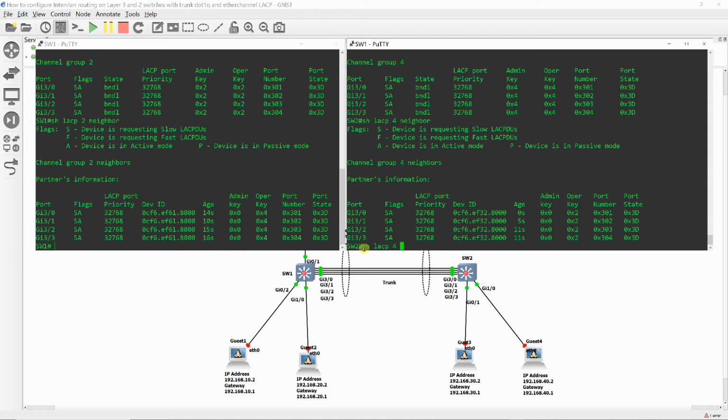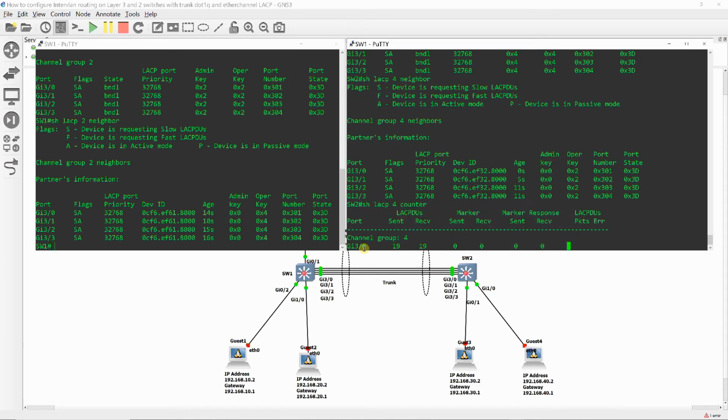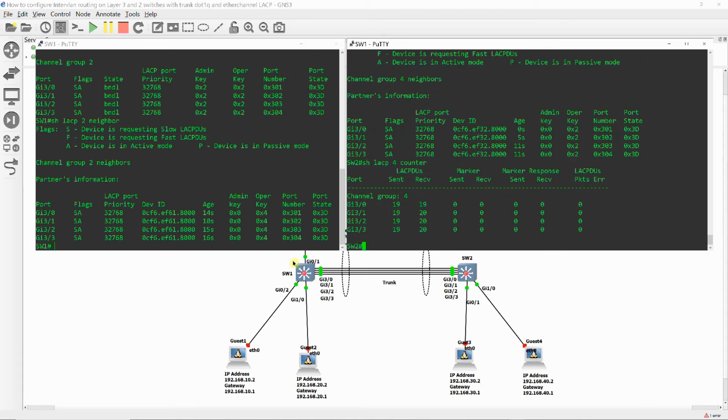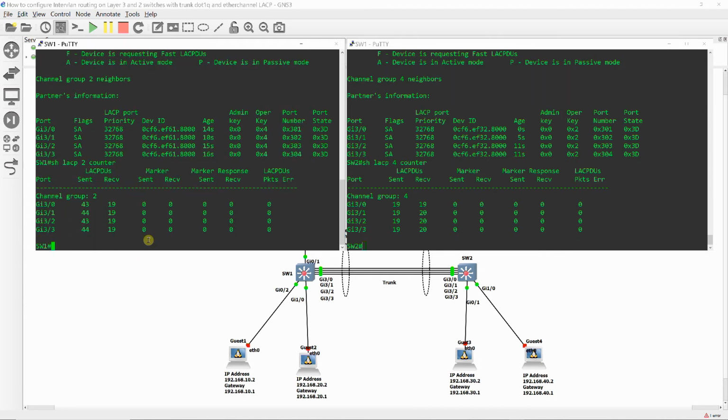On switch 2, use the following commands: show lacp 4 internal, show lacp 4 neighbor, show lacp 4 counter, show interface port-channel 4 trunk, show interface port-channel 4 switchport.